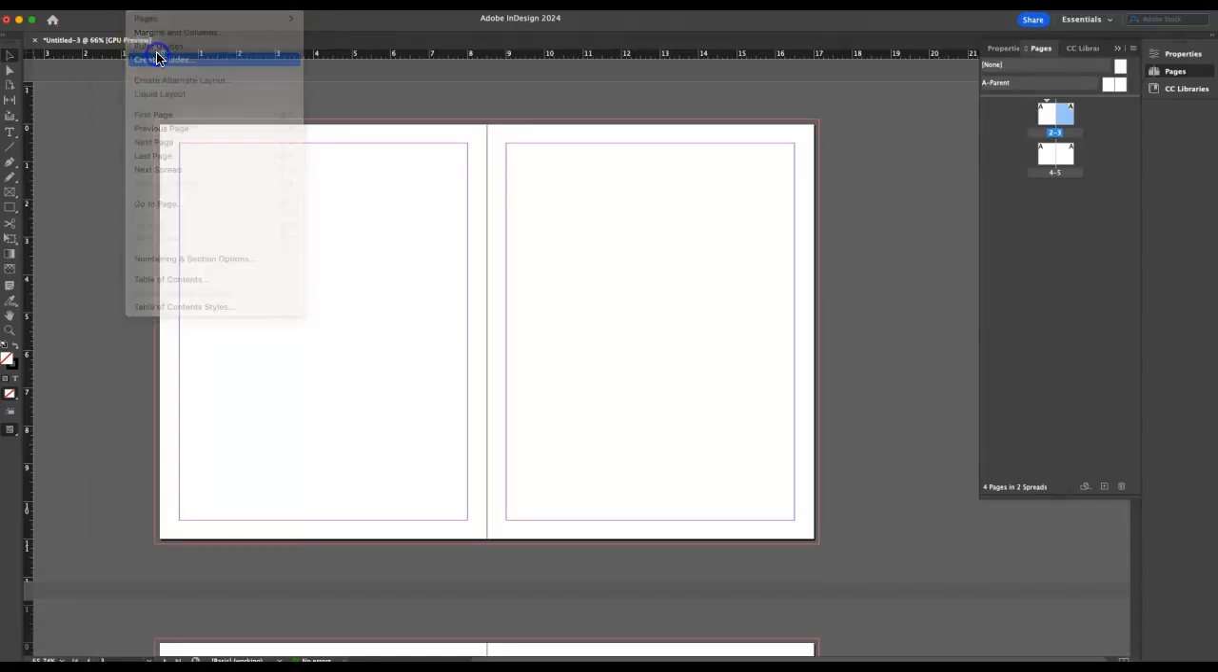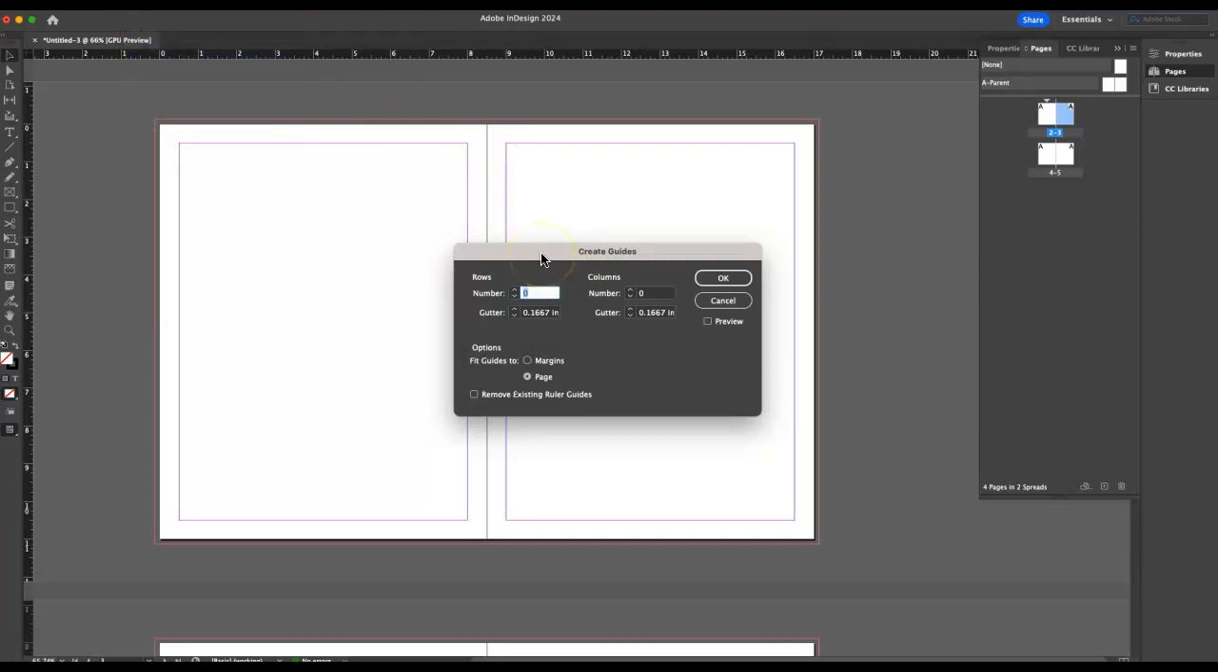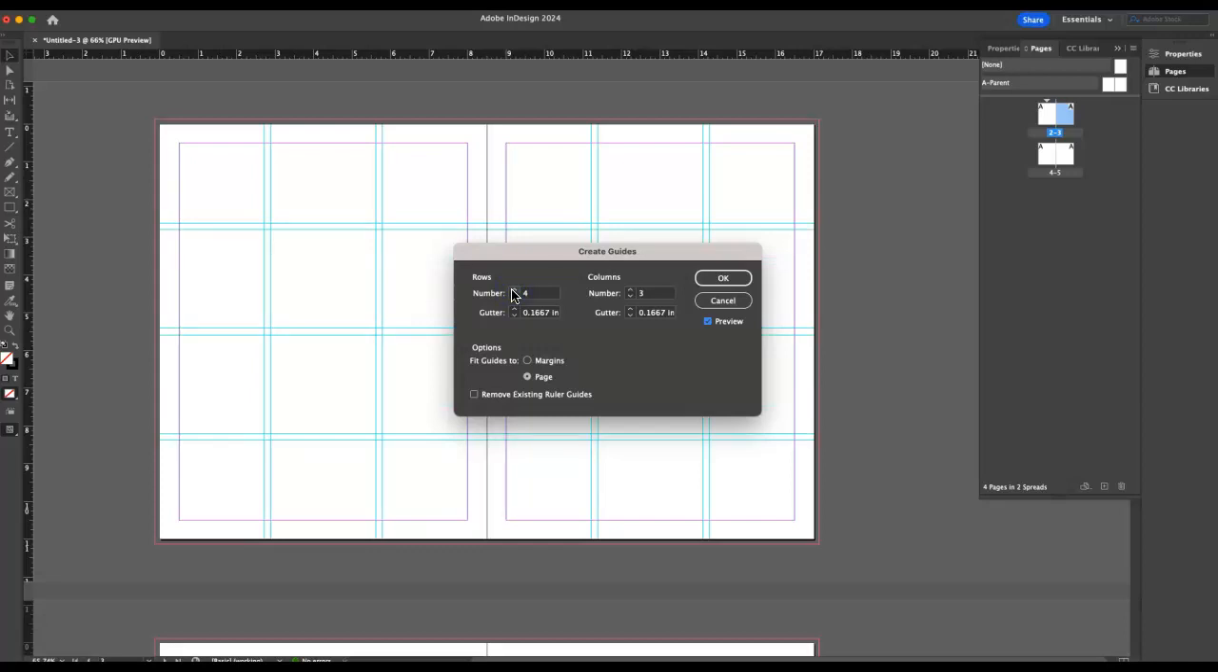Create Guides. And what that's going to bring up is this new dialog box for me here. And this is where you can enter in the amount of columns that you would like. Let's go ahead and click on Preview here so we can see. As well as rows, if you would like to bring those into the space as well. Sometimes it can be helpful to have some sort of grid space where you're dealing with some rows and columns, more of a modular grid.